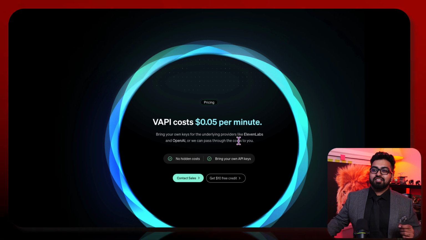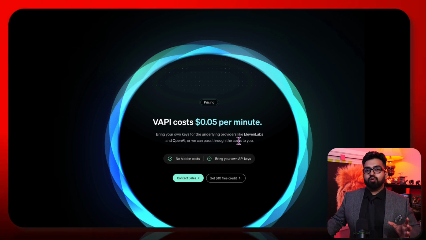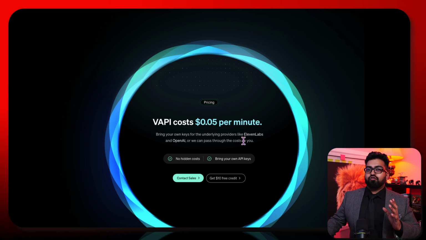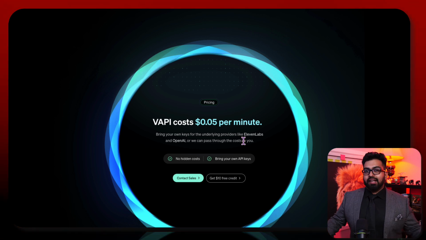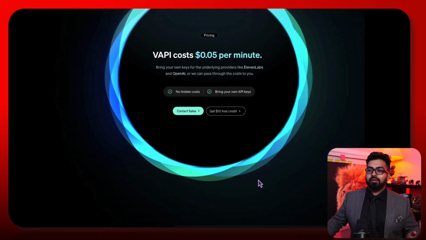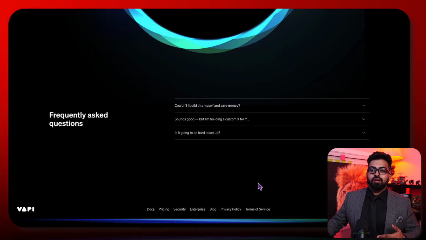And there are features where you can bring your own keys for all the tools. For example, OpenAI, Eleven Labs, and DeepGram. And Vapi will only charge you 5 cents a minute, and you would be paying for the LLM costs, the transcription costs, voice costs, whatever it may be. It will make more sense when I'm actually in the dashboard.